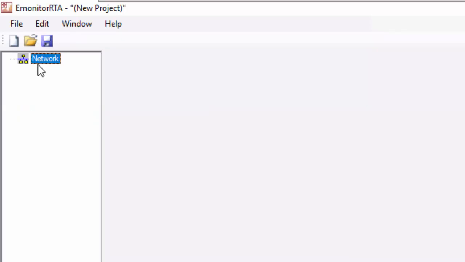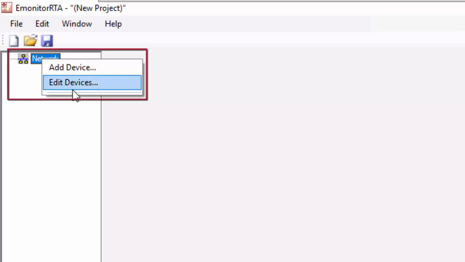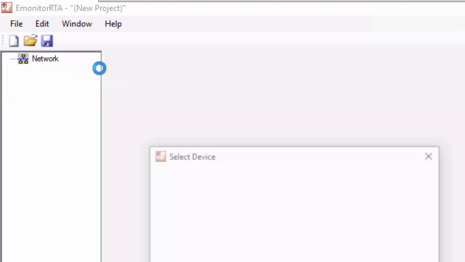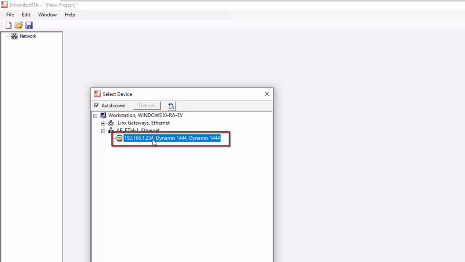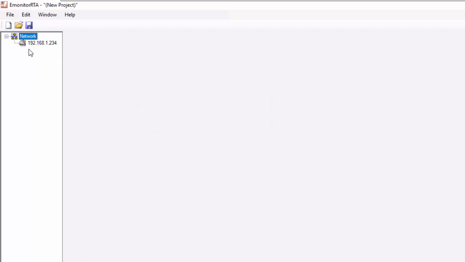Let's take a look at how we actually add new modules to this network. So we right-click on Network, we say Add Device. This opens up the RSWho window from Links Classic. Now we can browse down to the driver where we will find our Dynamix 1444 module. And when we click OK, that module is now added to the list.